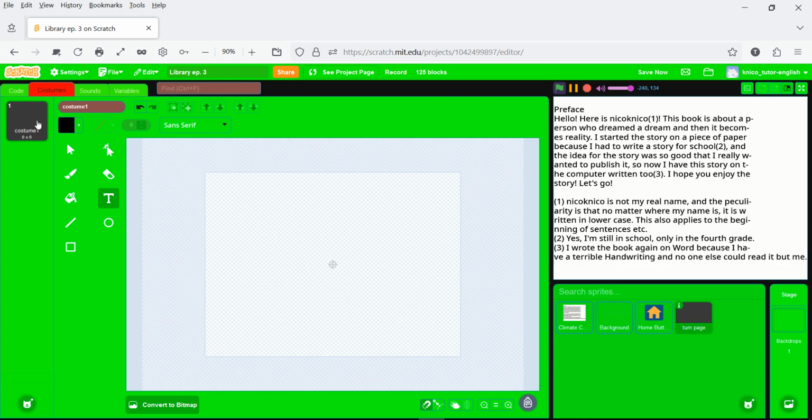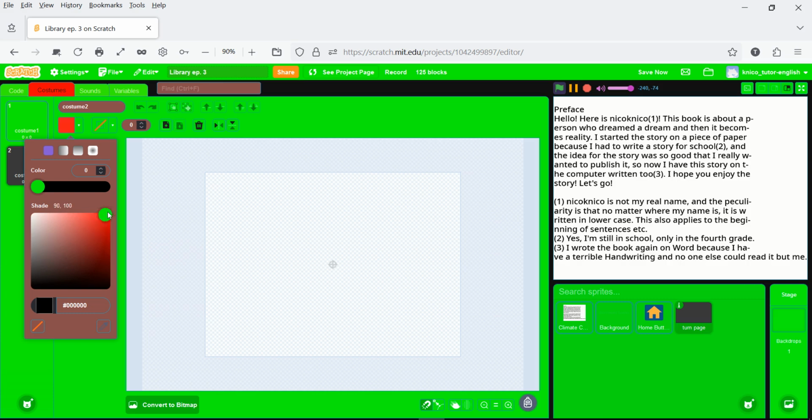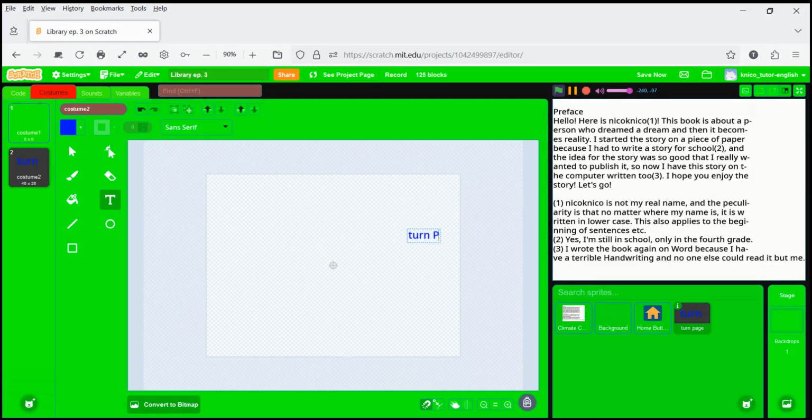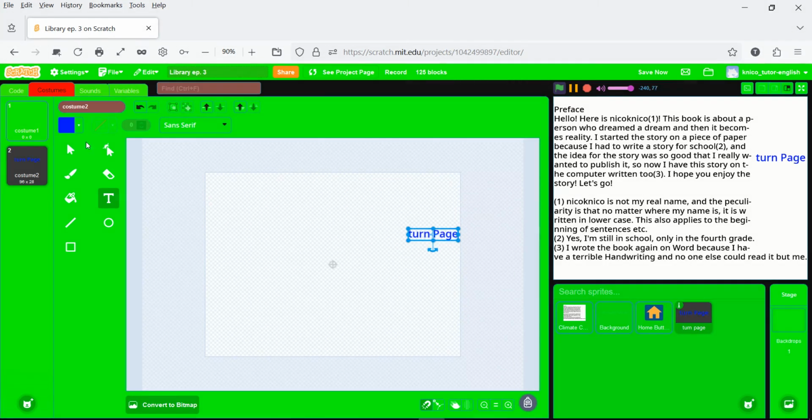And let the first costume like that. And then make another costume for this. Change the color to whatever color you want. And then right here, Turn Page. Or better, you can turn page now.